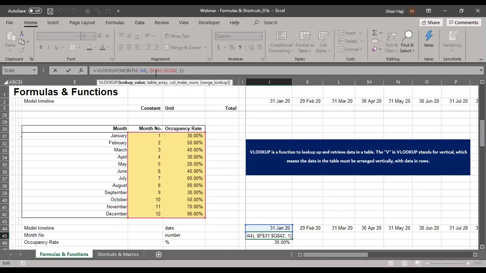Then we proceed to the next argument, which is the table array. In this case, our table array runs from F31 all the way to G42, which is either the month number or the occupancy rate. So for that, we're also anchoring. We said this is very important, especially when you want to copy the formula to other cells.